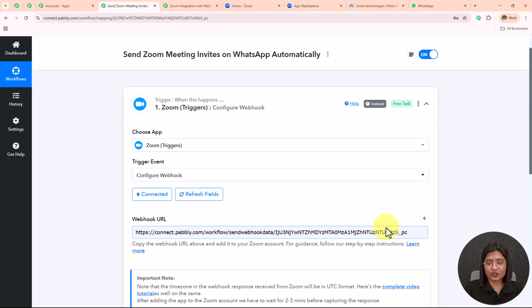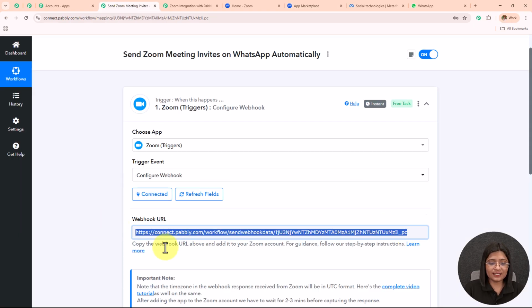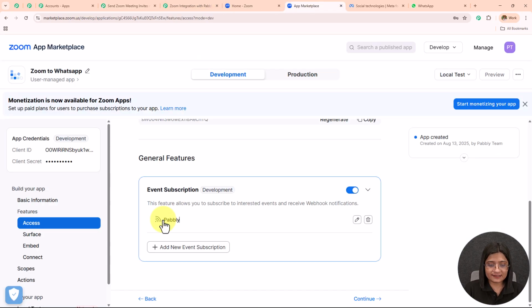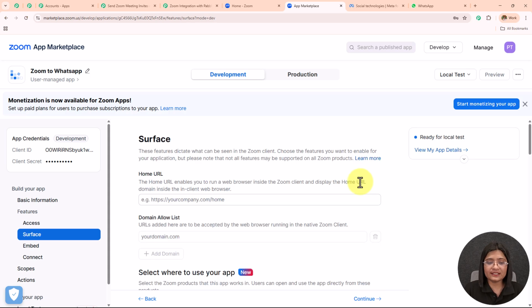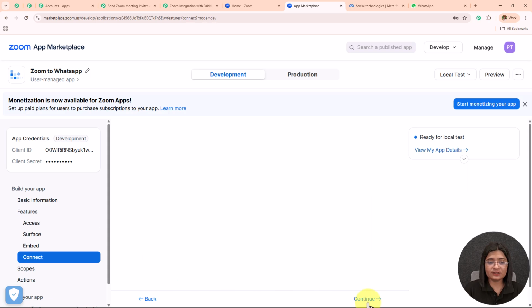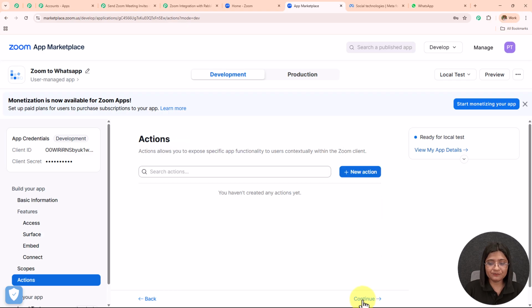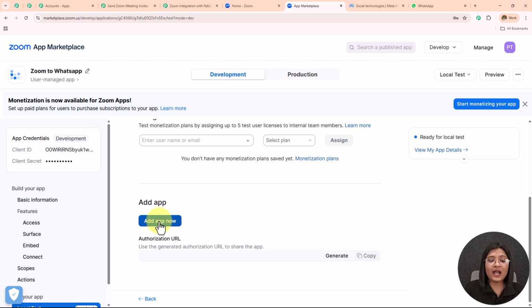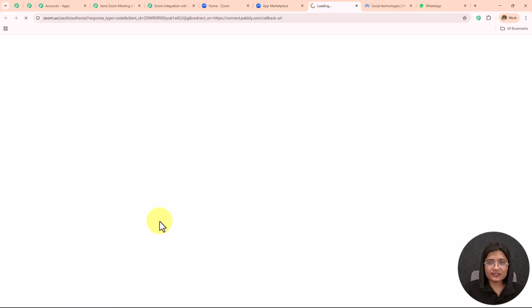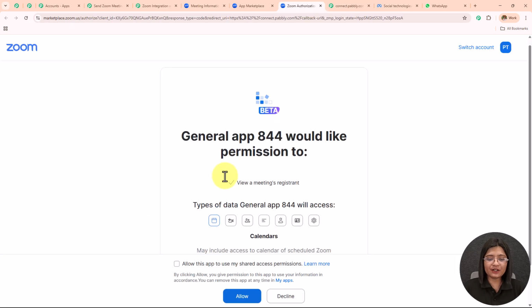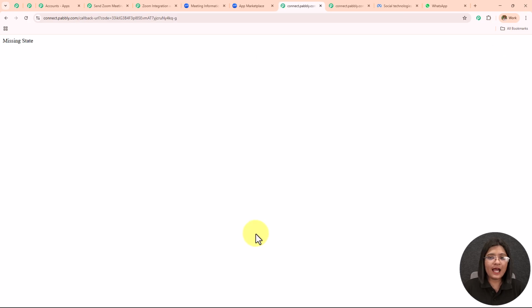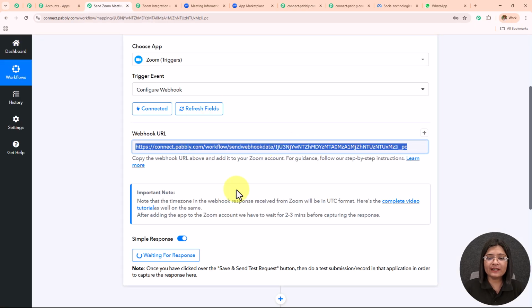So to get this endpoint URL, I'm going to simply copy this webhook URL and paste it over here. And after doing this, I simply need to click on this save, and then I'm going to click on this continue. Now I simply need to click on this continue. And over here until this local test, if I scroll down, I can see this option of add app now. So I'm going to click on this add app now. So here I'm going to click on this allow this app to use my shared access permission. I'm going to click on this allow, and here we have set up this complete configuration with the help of the webhook URL which we were provided in this workflow.